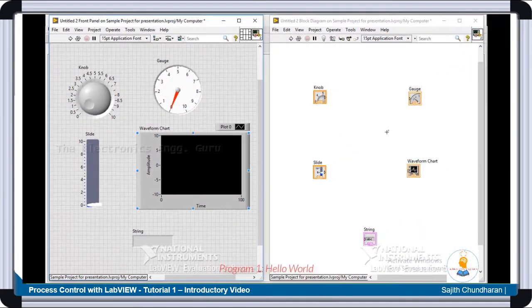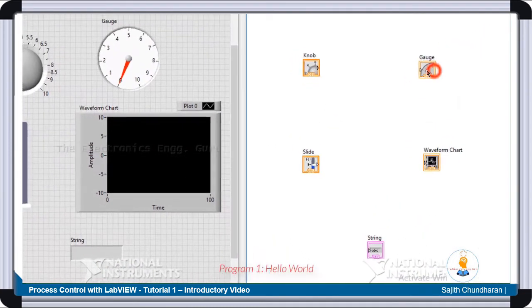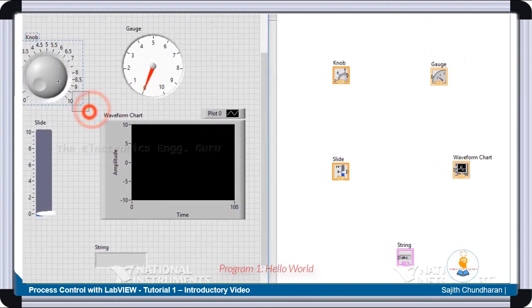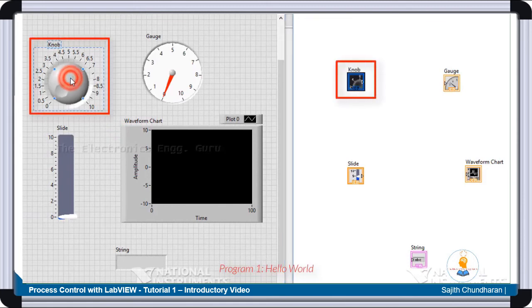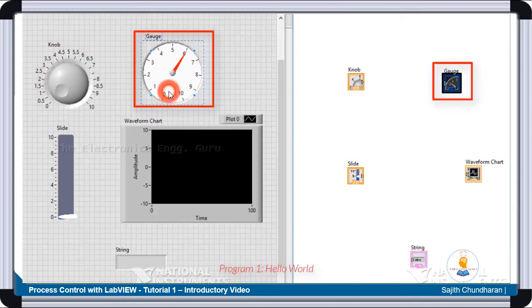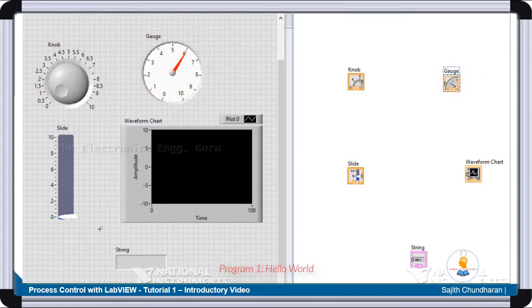Now we have got to arrange the block diagram. You will be able to understand which component on the right hand side is related to the component on the front panel. Like when I double click the knob, you can see that the knob gets highlighted. When I double click the gauge, you can see that the gauge is highlighted. Similarly, when you double click every component on the front panel, you will be able to see that particular component on the right. But they have got to be connected to each other. They have got to be wired to each other in the block diagram.